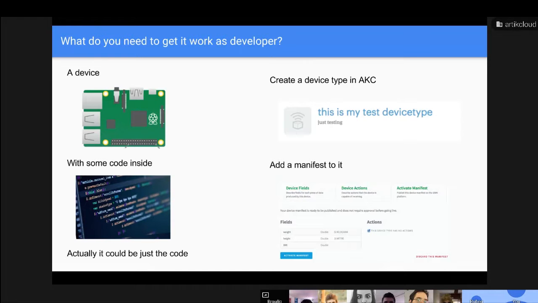As a developer, what do you need to get this working? Well, the first thing we need is a device with code, but maybe you can just code something and try it, assuming you have a virtual device or something in your imagination. Also, you have to create a device type in Artik Cloud and add a manifest to it. In Artik Cloud, a device type is the way you present a device, so the entire world can know that that device actually exists. And the manifest is which data we'll receive and in which format we'll receive it.